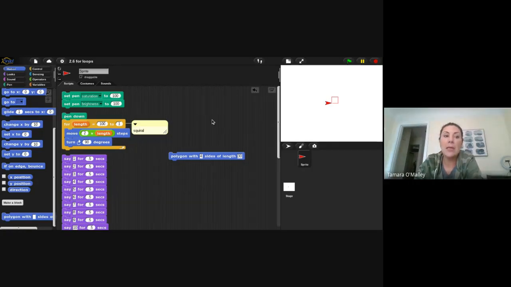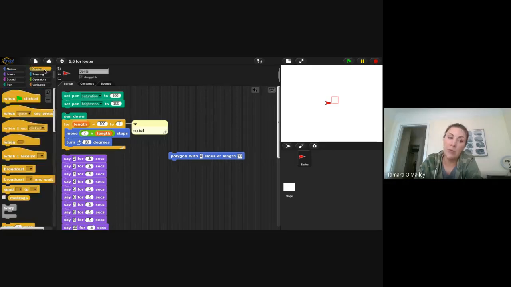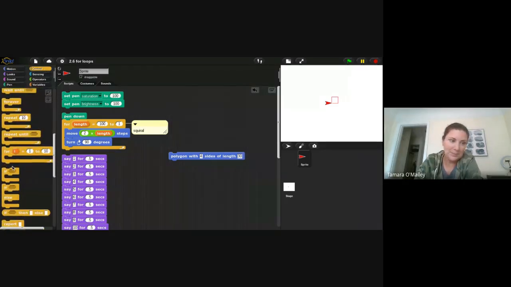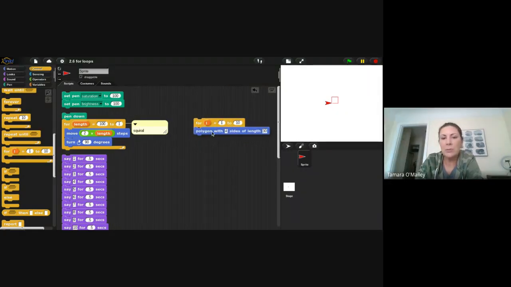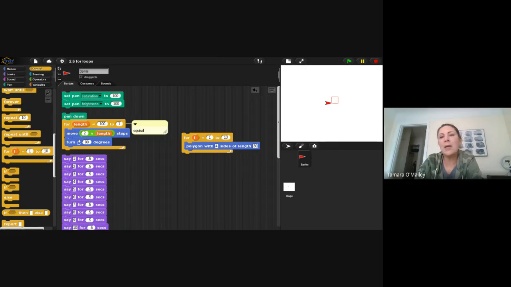Okay, and then, of course, we're going to need a for loop. And we're going to put the polygon block inside the for loop. And then we're going to make a custom block for this. So let's refresh our memory about how to make a custom block.